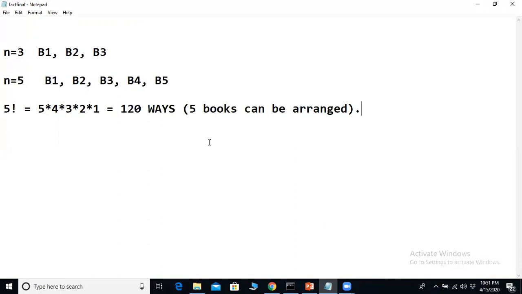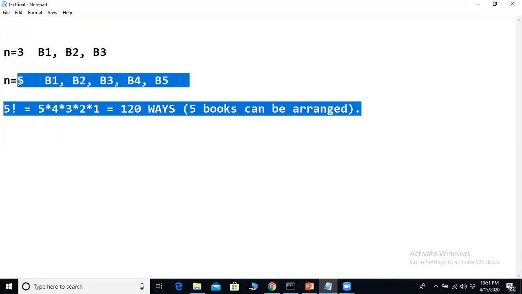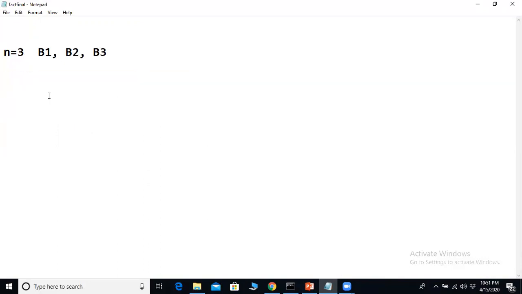I'll just show you for n is equal to 3 also. First we'll do it for n is equal to 3 now. Let's take one way of arranging these 3 books B1, B2, B3: let's have B1, then we can have B2, then we can have B3. So this is one way of arranging the 3 books. Another way, let's keep B1 at the top, next let's keep B3, then we'll keep B2. This is another way of arranging the 3 books.